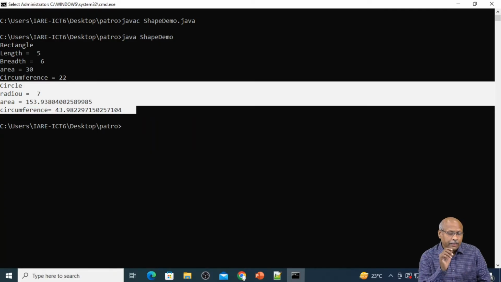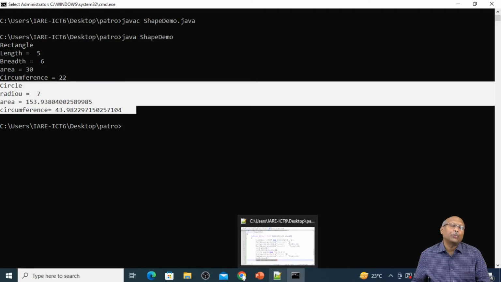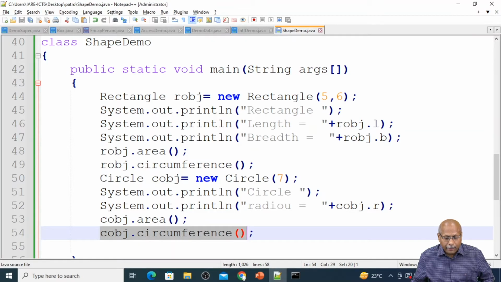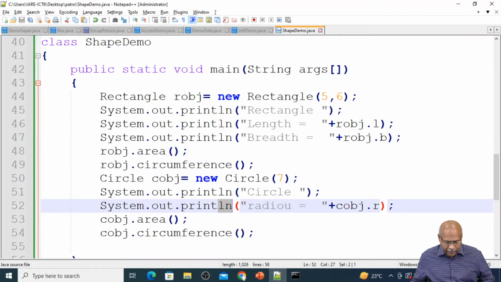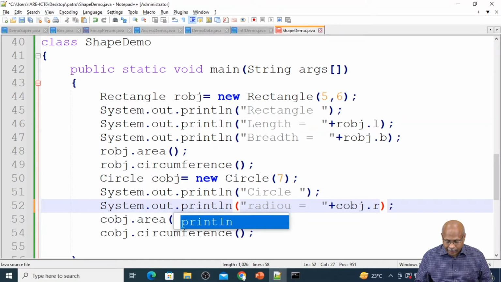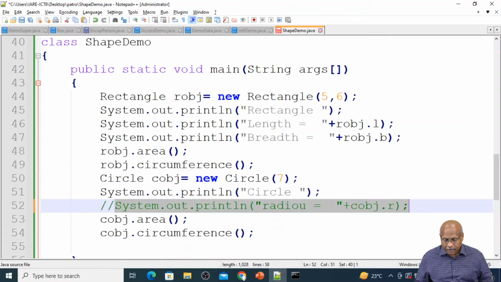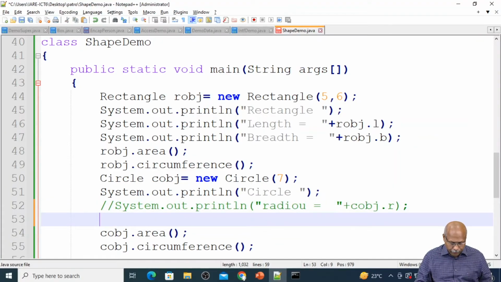But you may say, after the decimal, I want to display only 2 digits. That means I want to round to 2 digits only. In that case, what do you have to do? If you do not want to print all the digits after the decimal, then instead of println, there is a method called printf. You can use printf also. Earlier it was println. Now I'll put a comment, then I'll write printf.